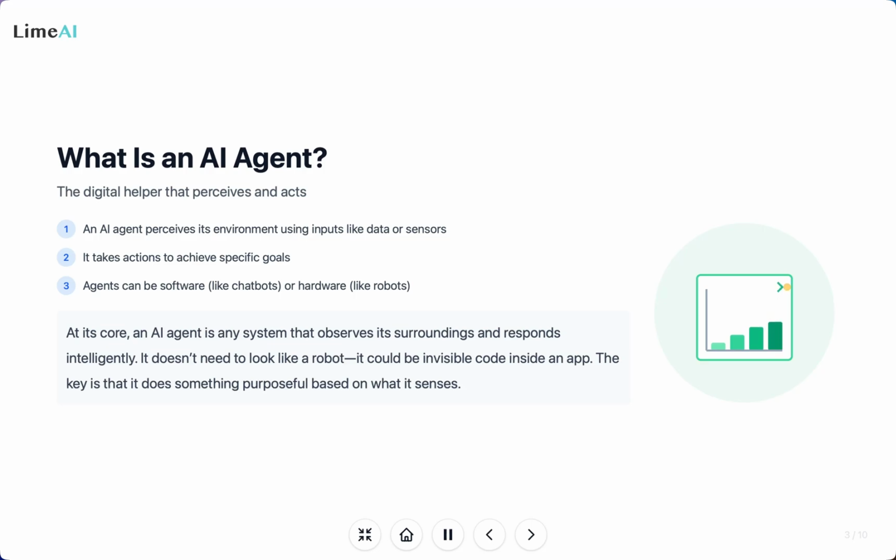Now let's understand what an AI agent really is. Simply put, an AI agent is a system that senses its environment and takes actions to reach a goal. Think of it like a digital employee. Just like a person uses their eyes and ears to understand the world, an AI agent uses sensors or data inputs, then just like a person decides what to do next, the agent processes that information and chooses an action.